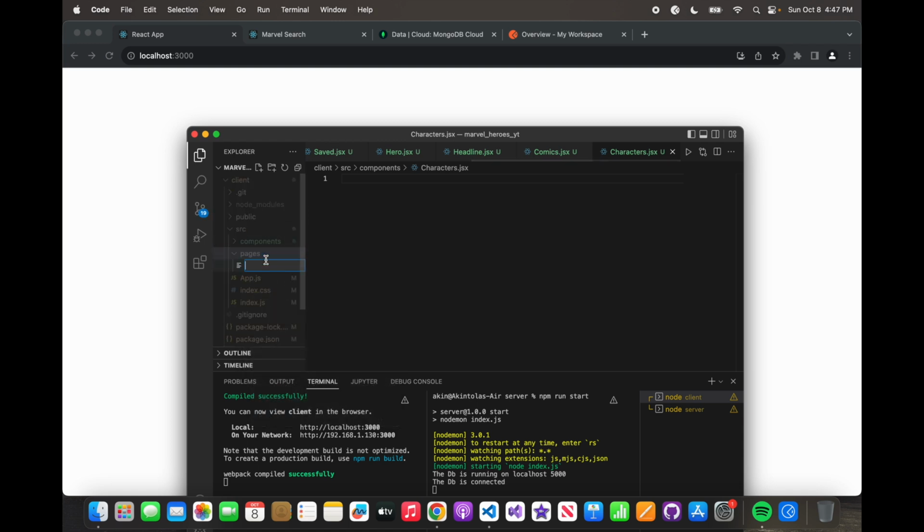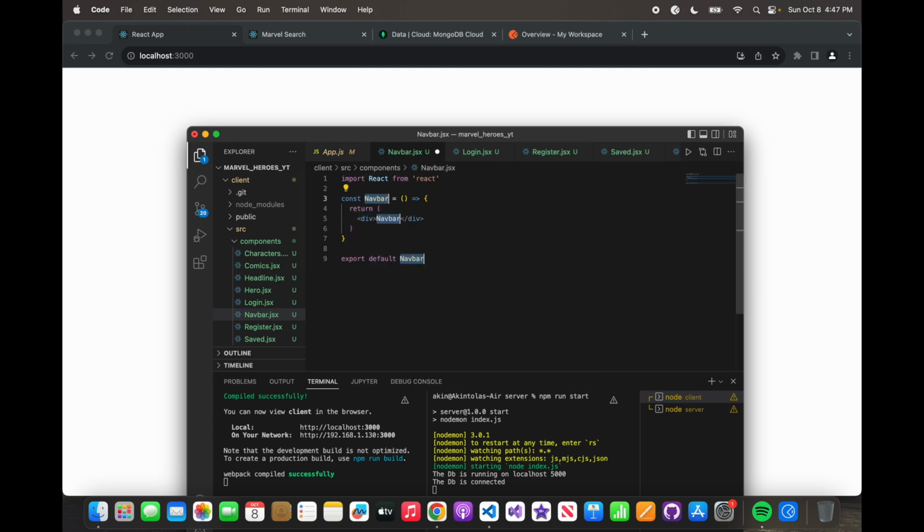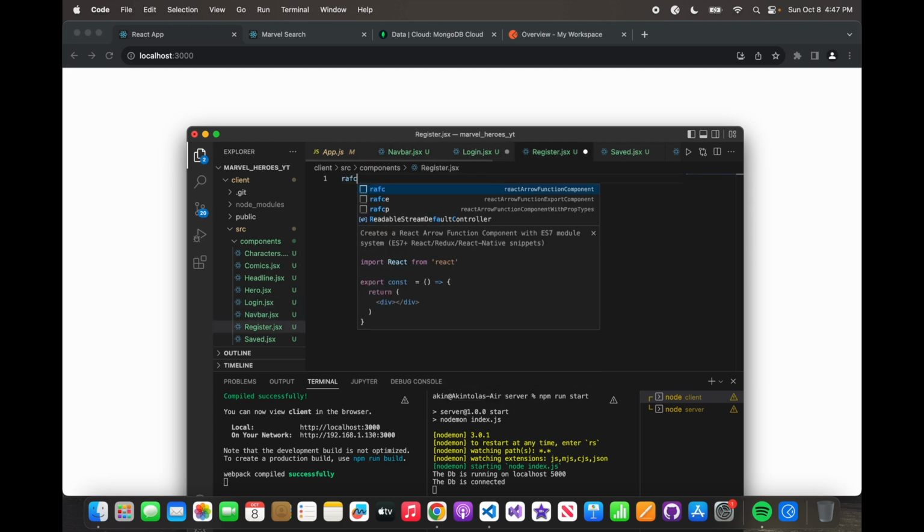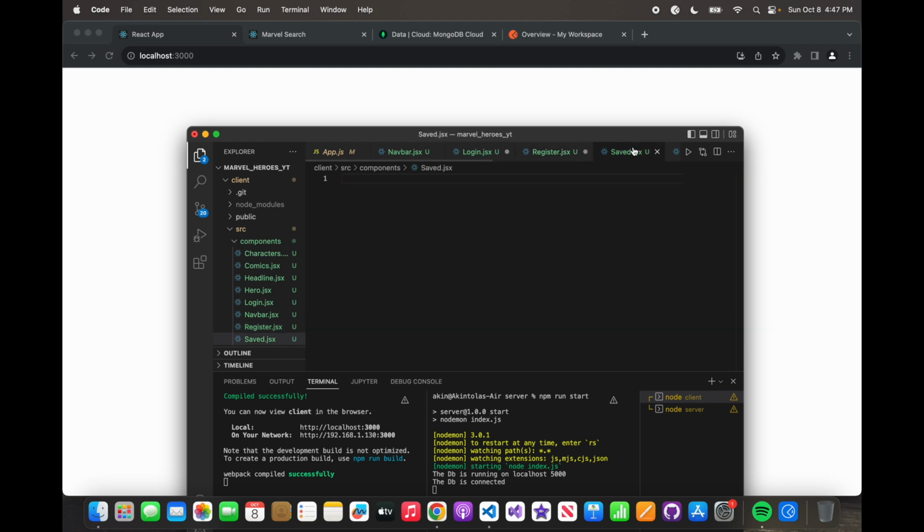Within pages, we want to have hero page.js, and we're good. Cool. So let's go over here and use RAFCE for everything.